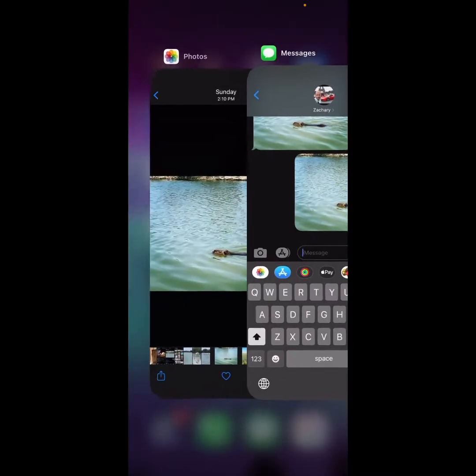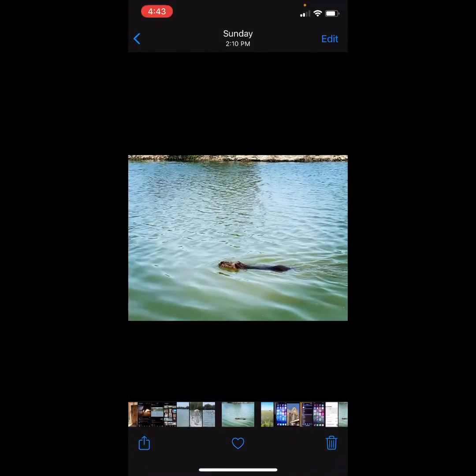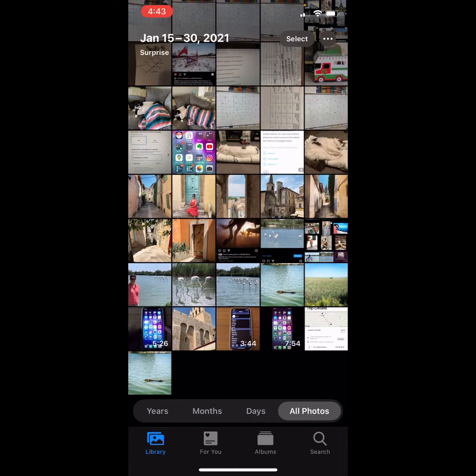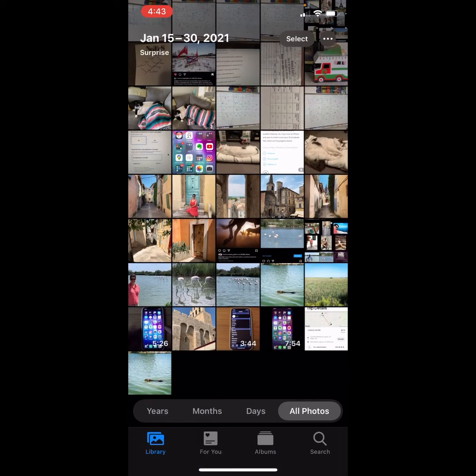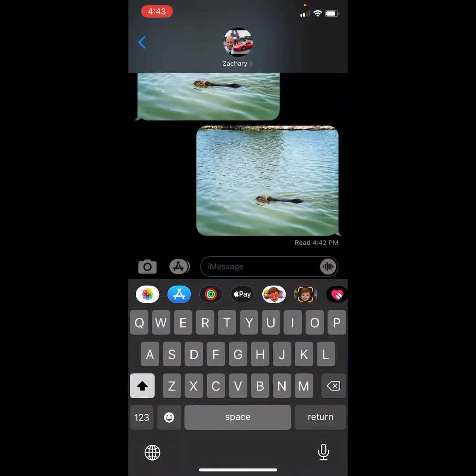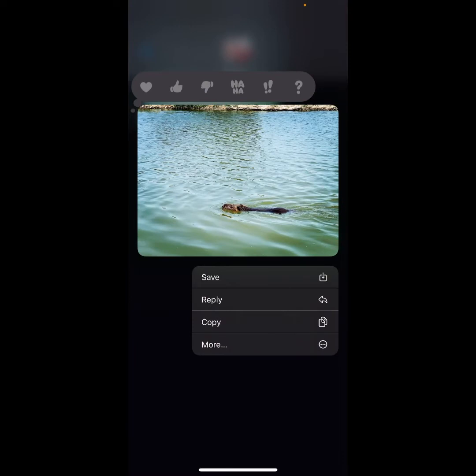Now let's just see for a second if that happened. Yeah, so you see this down here? It's saved. So there you go. That is how you download that to your photo library. Let's go back to text messages for a second. What if I long press on this picture? What happens? So when I long press, I basically have another way of saving this.